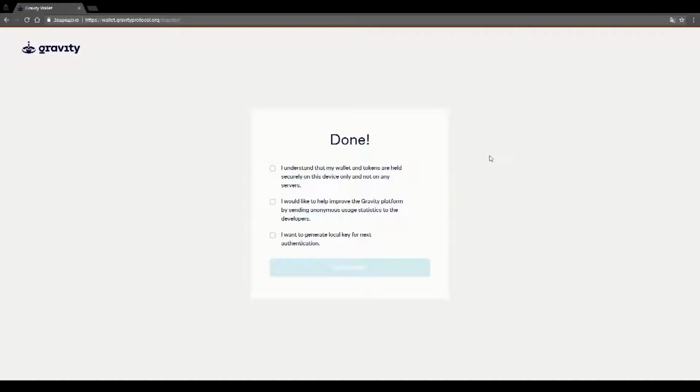Next, you will see 3 tick marks. Select the first tick mark. Then we need to confirm that we understand the fact that our wallet, as well as private keys and tokens that are stored in our wallet, are only saved on our machine, and that there are no other copies saved to the servers. By selecting the second mark, we give our agreement to send anonymous data to improve the platform.